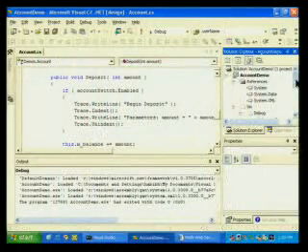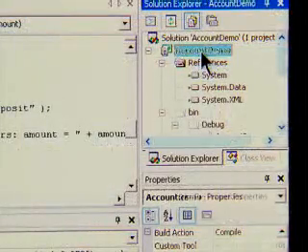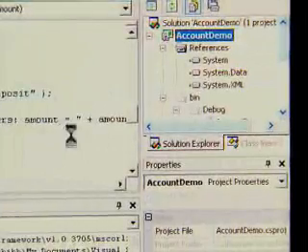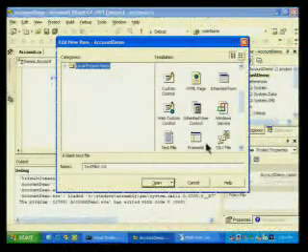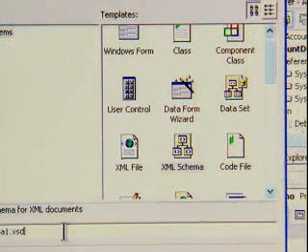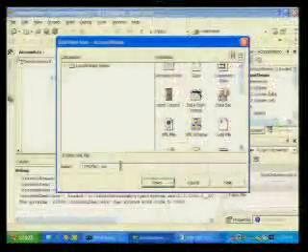So application configuration files are basically XML files. All we have to do in this case is add a new item, which will be an XML file in our case. You should be able to find it down here. Now, it's very important to remember, oops, that's an XSC file. There we are. Okay. It's very important to remember one thing.